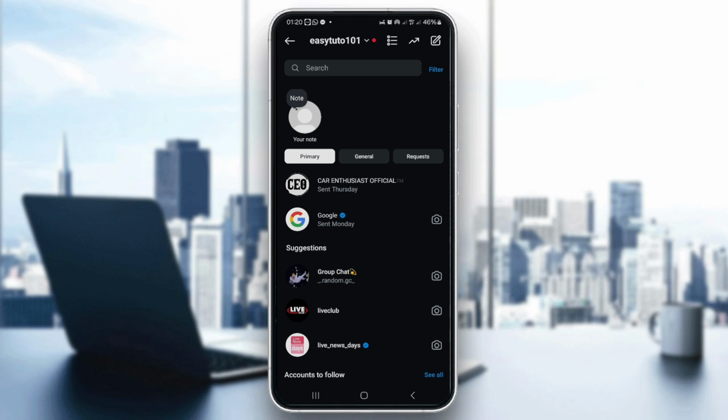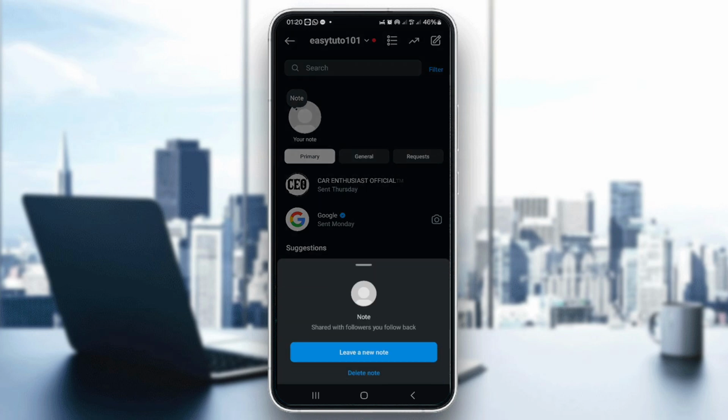Each person's note appears next to their profile picture at the top of your DMs, similar to how Instagram stories are displayed. Now to like a note, tap on the profile picture of the person who posted the note. This will open a quick view of their note, allowing you to interact with it.